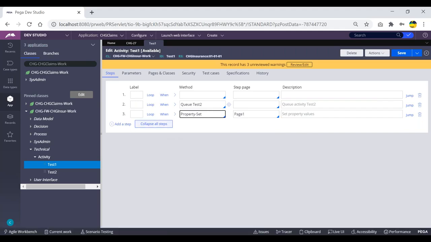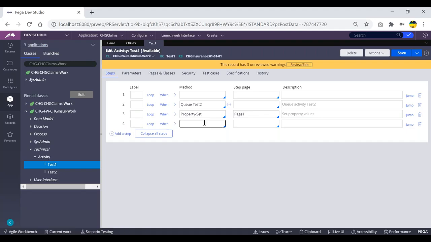I want to add step number 4, so just click on here, the last step, and click on add step. So now what I'm trying to say here is I want to interact with the database. In order to interact with the database using activities, I will be having 2 set of methods. One is OBJ methods and the other is RDB methods.